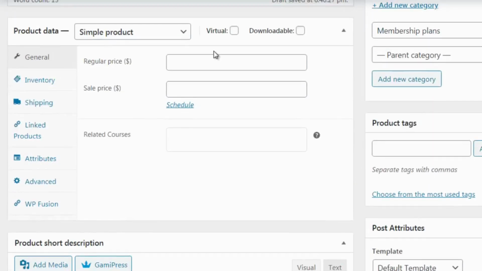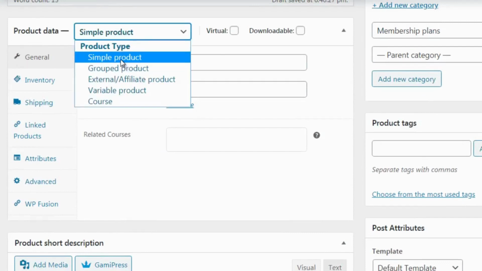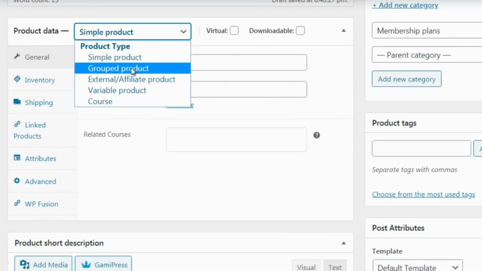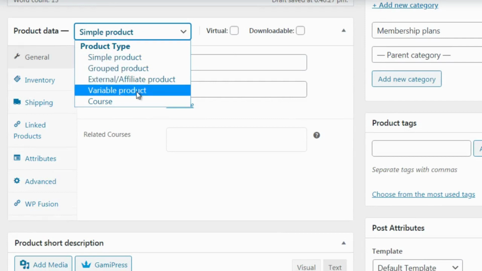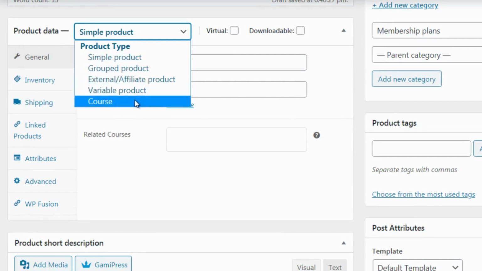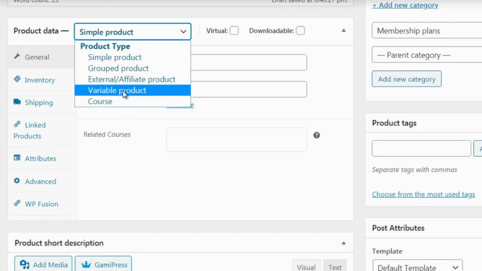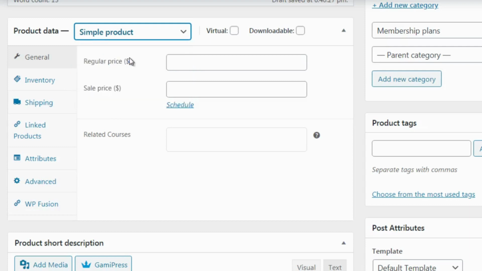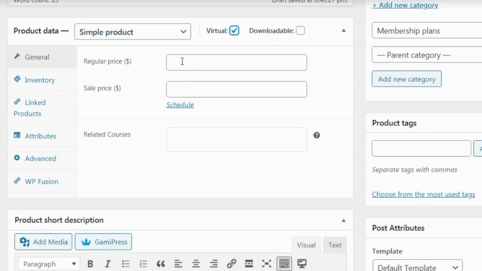And here we go. So at this point, you've got the product. You have a variety of different product types, like simple product, group product, external product, variable product, and course. Now you're not going to see this, like I said, unless you have something like LearnDash. You're simply going to want to click simple product, click on virtual, and then enter the price.